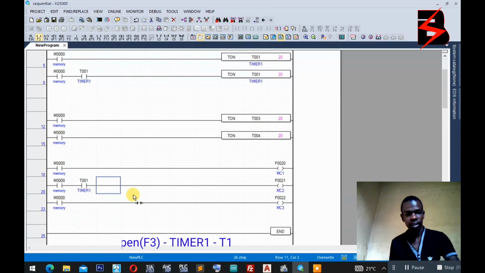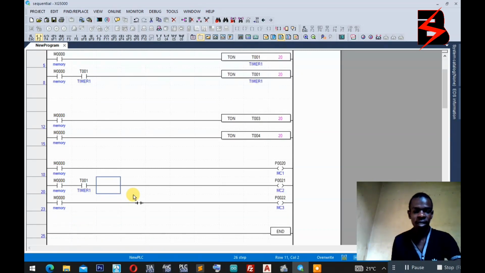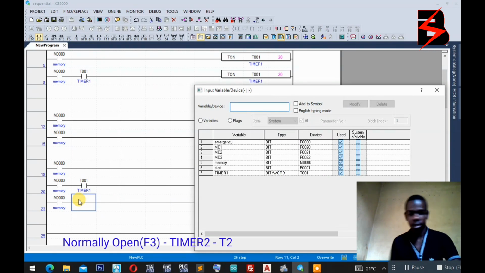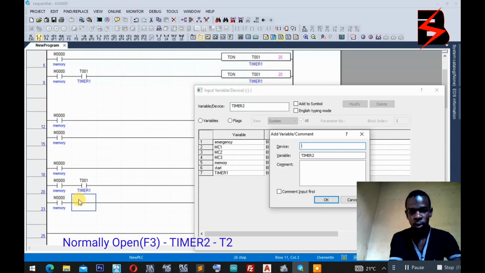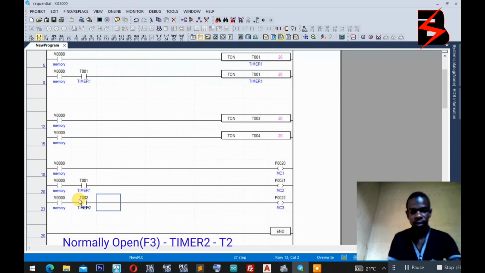Now after timer 2 being powered, it is the one that is going to power MC3. So at MC3 we shall have a normally open of timer 2, that is T2. Hope we are clear.